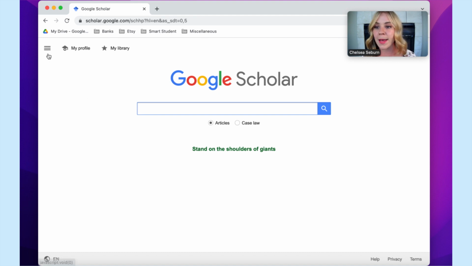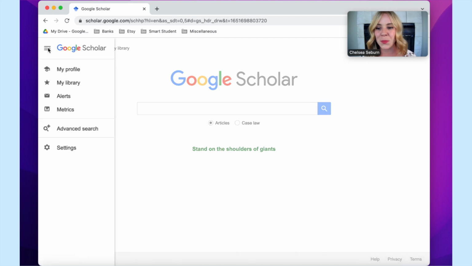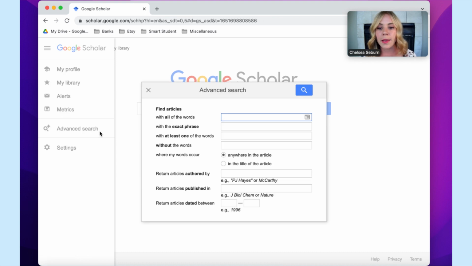So again, let's go over to the drop-down menu, but this time, instead of going into settings, we're going to select advanced search. Here, we have a few different filter criteria, in which we can return results based on the data we put into these spaces. And so find articles with all of the words, with the exact phrase, with at least one of the words, without the words, and so on.